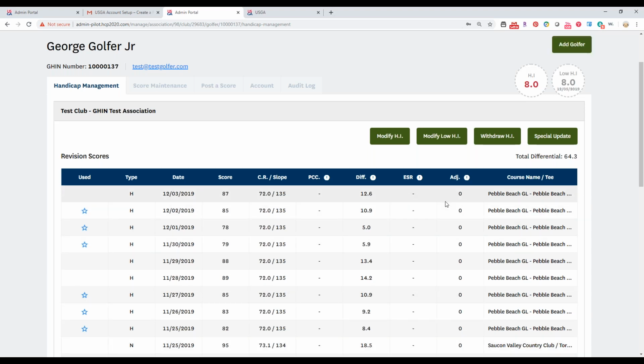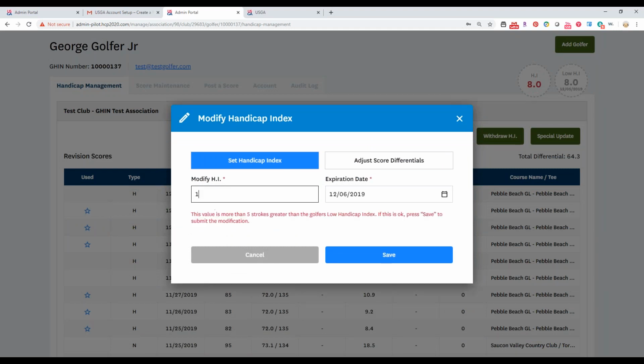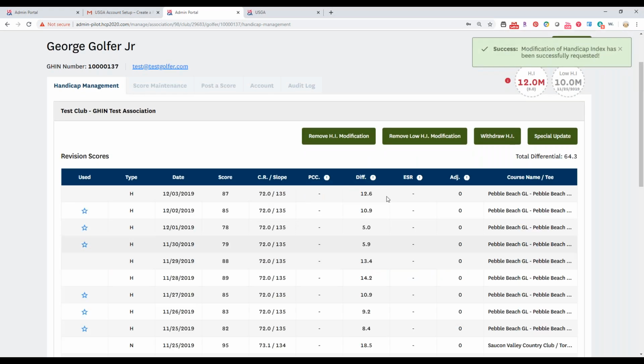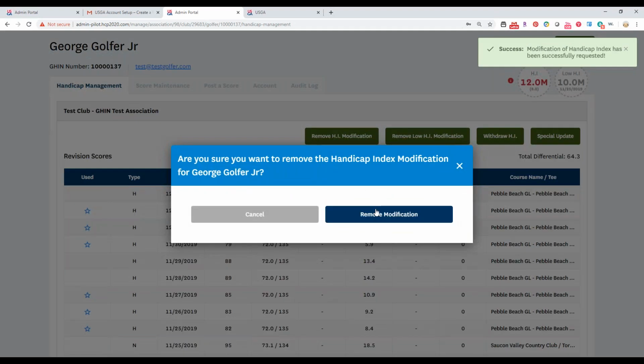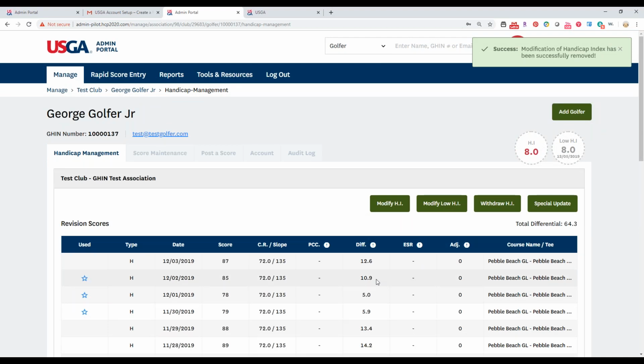And this allows you to really modify the index if you want to apply an adjustment but allow the golfer to play out of it. If perhaps your golfer is injured and you want to maybe modify the index upwards for a period of time, you can modify your handicap index, set an expiration date, and then click Save to apply that change. You also have the option to remove the modification, or if you want to also in turn modify the low handicap index upwards, you can modify the low as well.